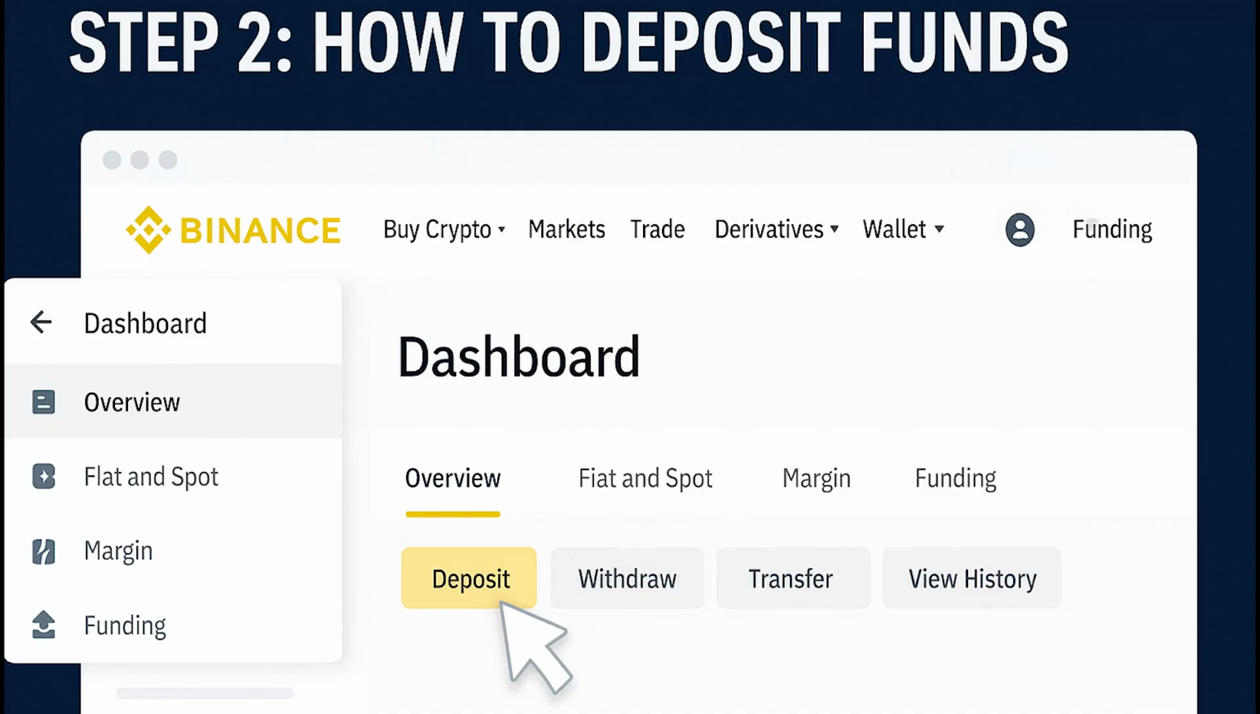Now let's deposit. Go to Wallet, then Fiat and Spot. Click Deposit. Choose whether you want to deposit crypto or fiat. Crypto: choose the coin, select the right network like ERC20 or BEP20, and copy the wallet address. Fiat: choose your currency and payment method, bank transfer, card, or P2P. Follow the instructions and the funds will arrive shortly.